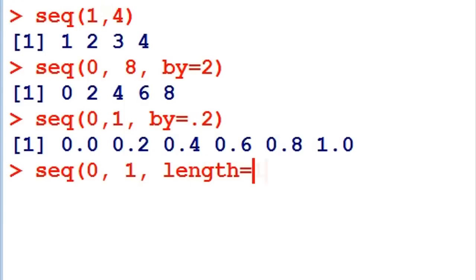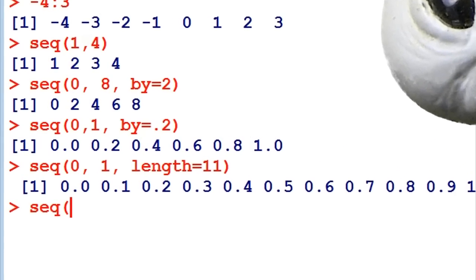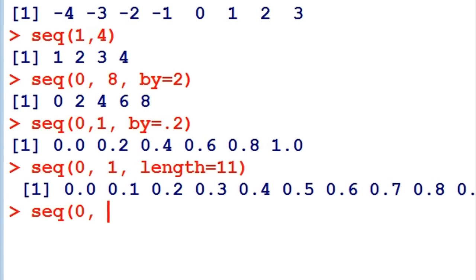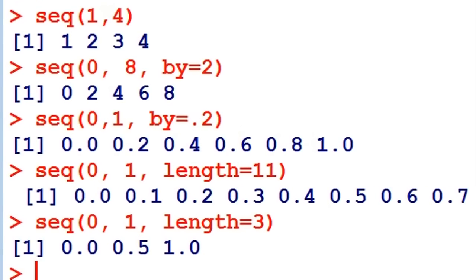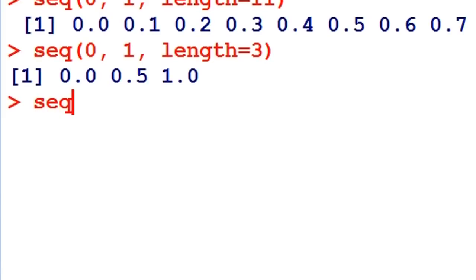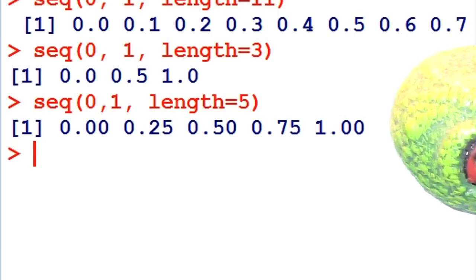However, we don't have to specify just the step size. We can also specify how many elements in the sequence we want. So if we want to go from 0 to 1 and have 11 elements in the sequence, we just simply specify the length of 11, and it divides up the numbers between 0 and 1 into 11 spots. Here we've also done the same thing with 3 spots, a length of 3. The sequence has 3 elements, 0, 0.5, and 1. So we're going to find that the sequence command is exceptionally useful for generating these numbers when we need them in many situations. Here we have 0 to 1 with a length of 5, so it generates 5 numbers between 0 and 1. 0, 0.25, 0.5, 0.75, and 1.